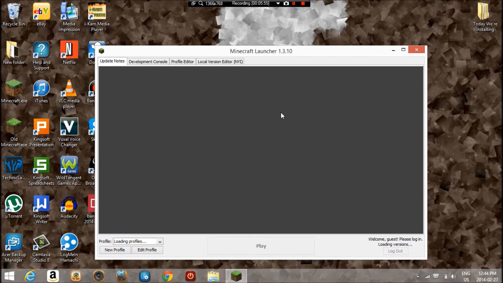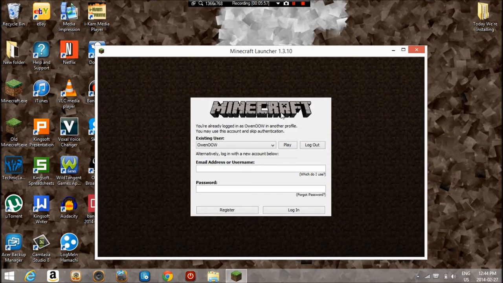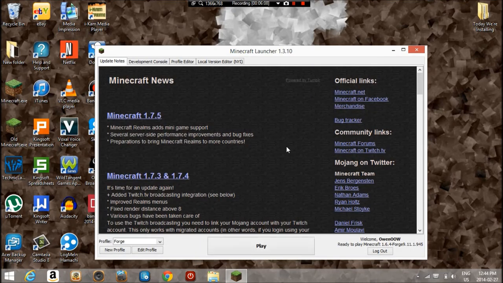Okay, there we go. See, it pops up with this screen because now that you installed Forge, it'll want you to log back in. So if you're already logged in, just hit play. And if you're not, then just log in in the lower section. And then it will automatically select you as Forge and select that version of Forge.